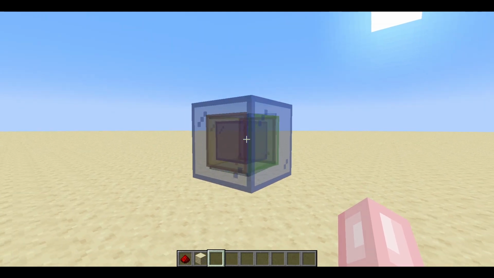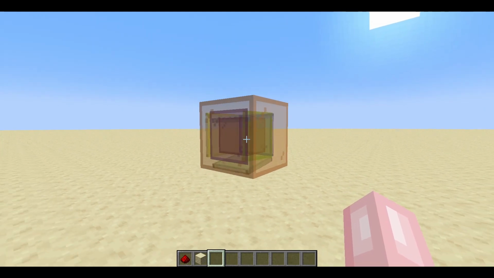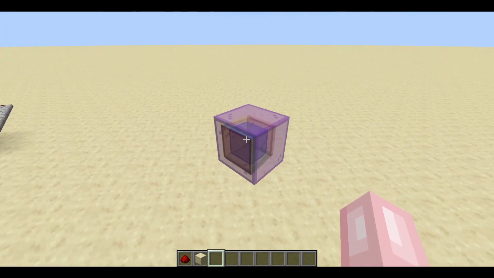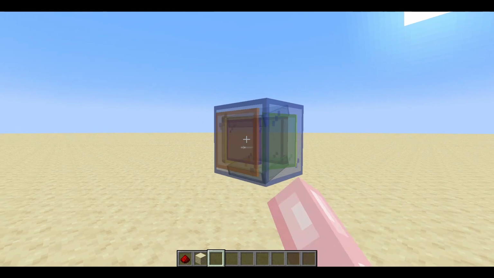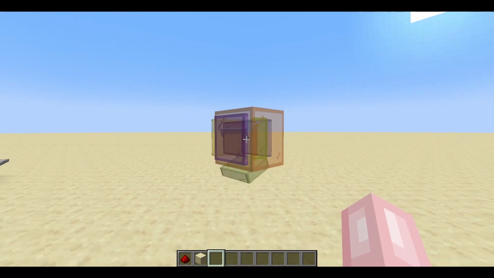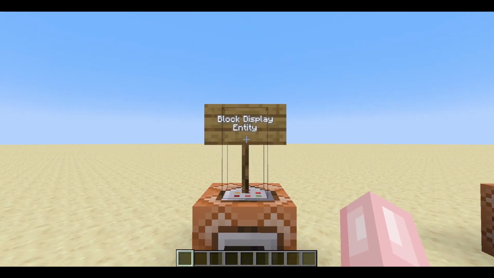This is a tesseract undergoing 4D rotation in Minecraft made using block display entities. And in this video, I'm going to show you how they work and how I made this. So what is a block display entity?